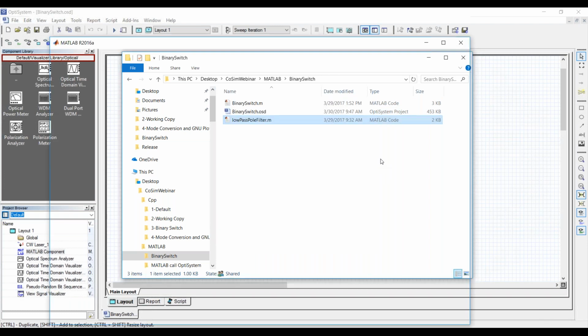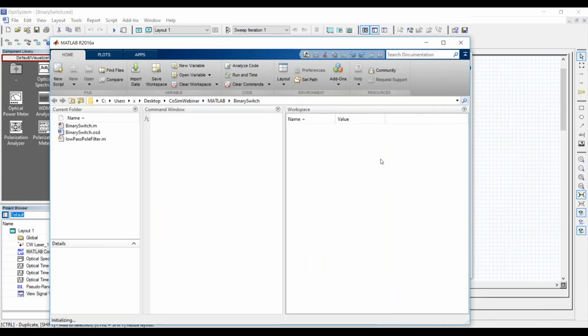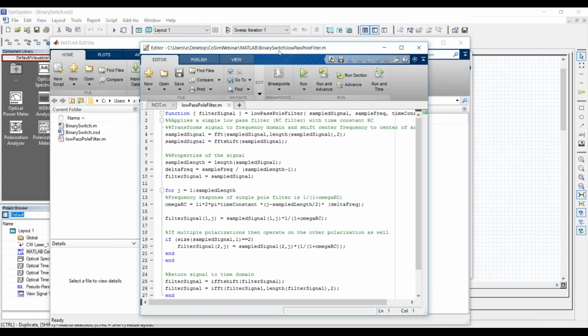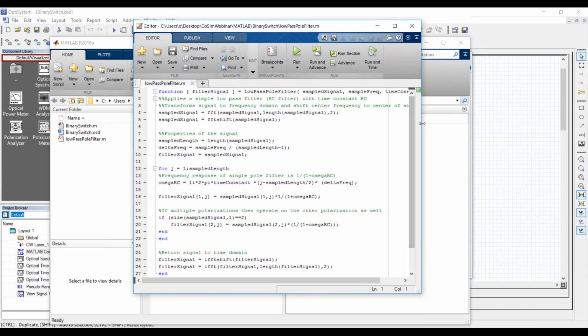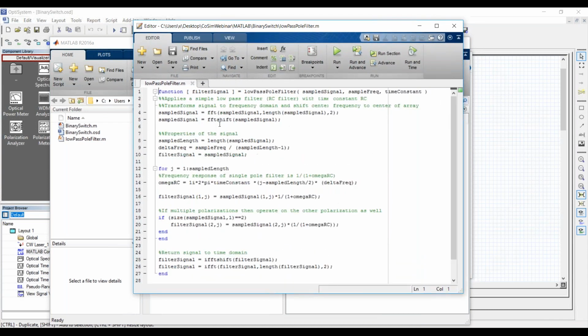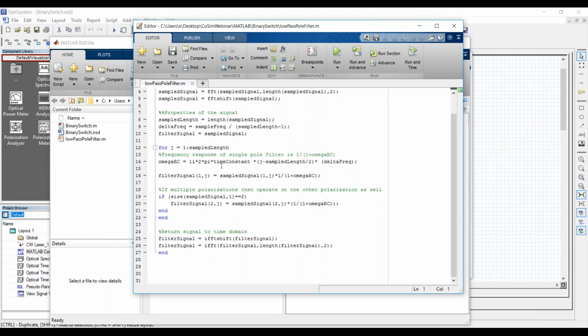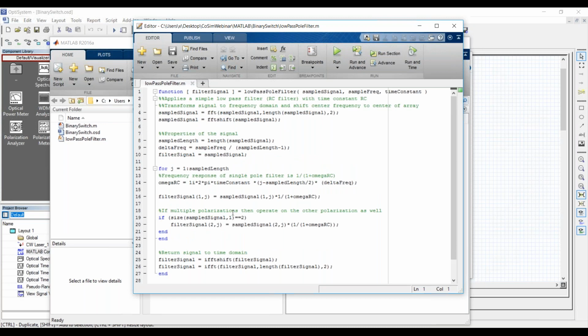Right, so you're in MATLAB now, so you can call any other function. You can create MATLAB files that are functions, and you can call them from your script that the OptiSystem is going to be calling. So here, low-pass filter, right? It just uses the MATLAB FFT, does a shift, and then applies a very simple filter. And you can look at this later, but basically you give it a signal and frequency and a time constant, which is kind of the pole of the filter, and it returns the filtered signal.